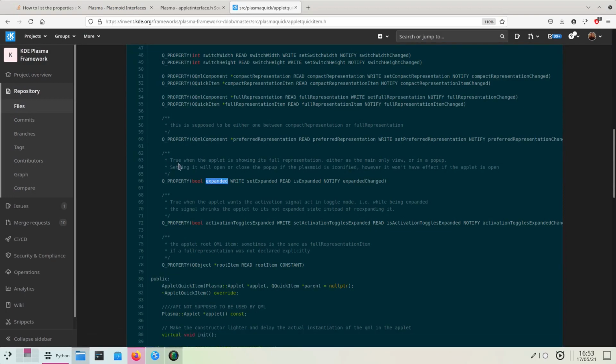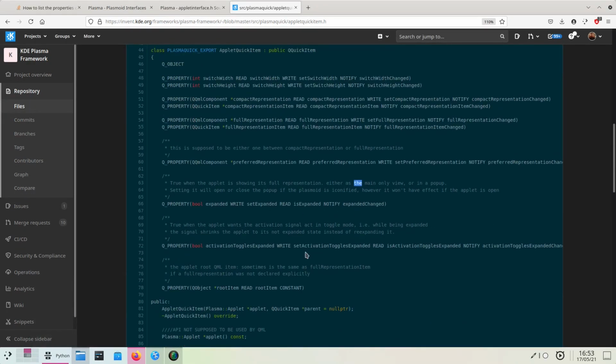Expanded: true when the applet is showing its full representation, either as the main only. Okay, so it makes sense. Yes, because it's true for applets that are showing the full representation in here. So applets like this Python one, this is the full representation. So it's true because it's shown even though it's in the panel. So let's see if there's anything else that might help us.